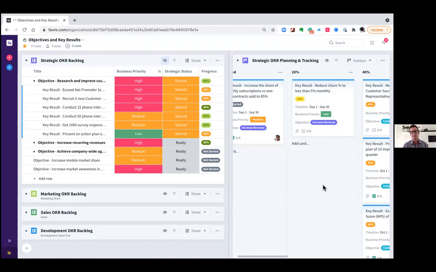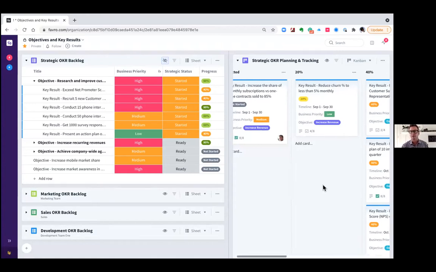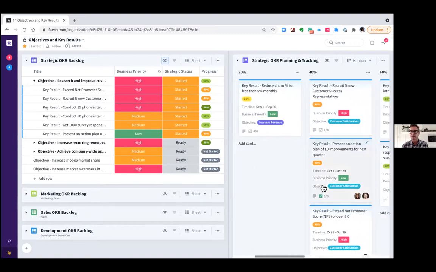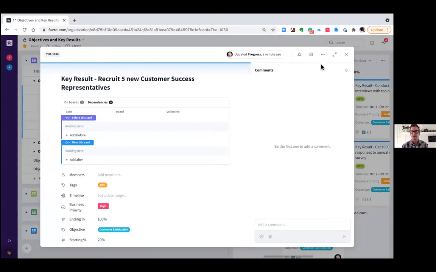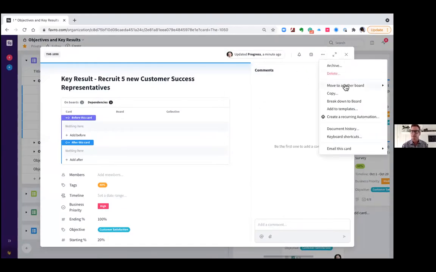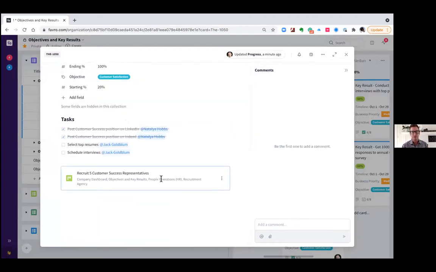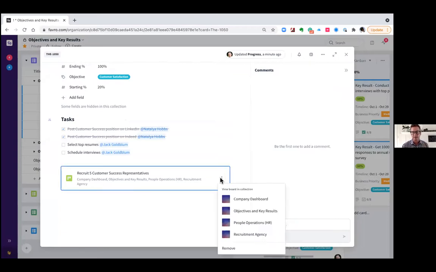So in the case for this recruit 5 new customer success representatives, for example, it might make sense to actually tie this directly to the recruitment team or the HR team. So to do that, what you can do is come up here, say, break down to board, right? Click that, and I've already done it. I've broken it down to this recruitment board. And so if I click on this, I could go directly to it.